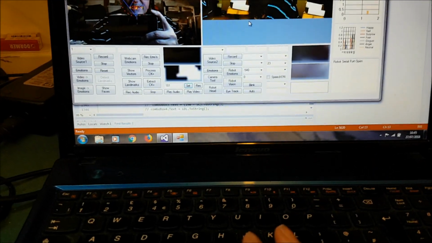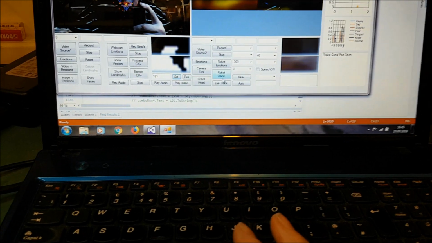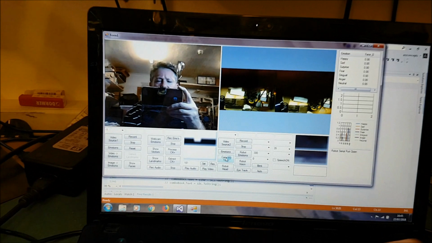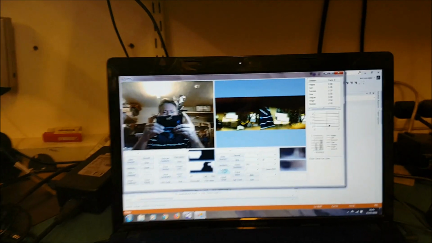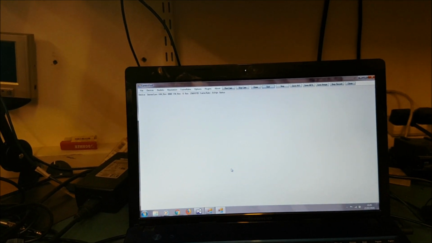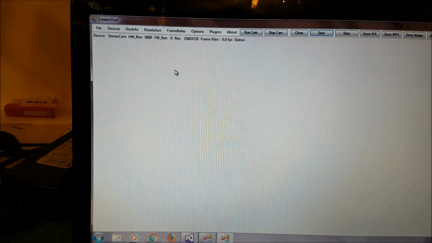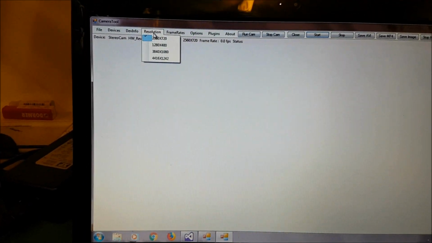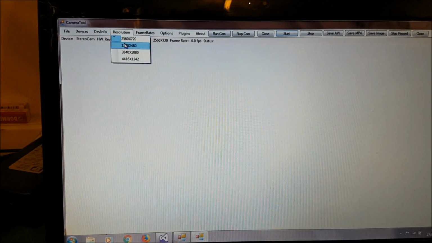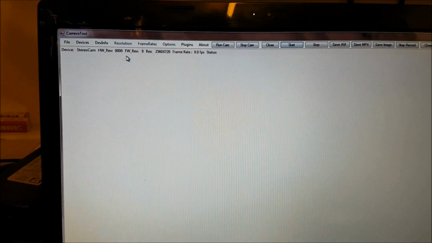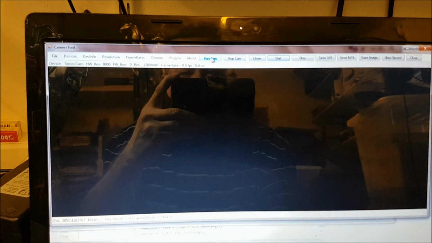Right, okay. If I select something completely different, here we go, camera tool. Now this is the camera tool. It's a similar version to the one that came with the camera from Leopard Imaging, because that is where the camera came from, and obviously everything's still working in the background. So the other program is still running, slightly different to theirs. Change the resolution, run.